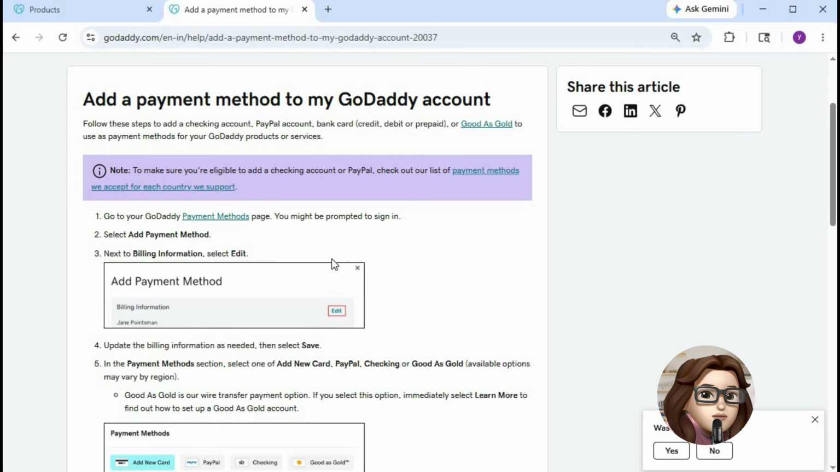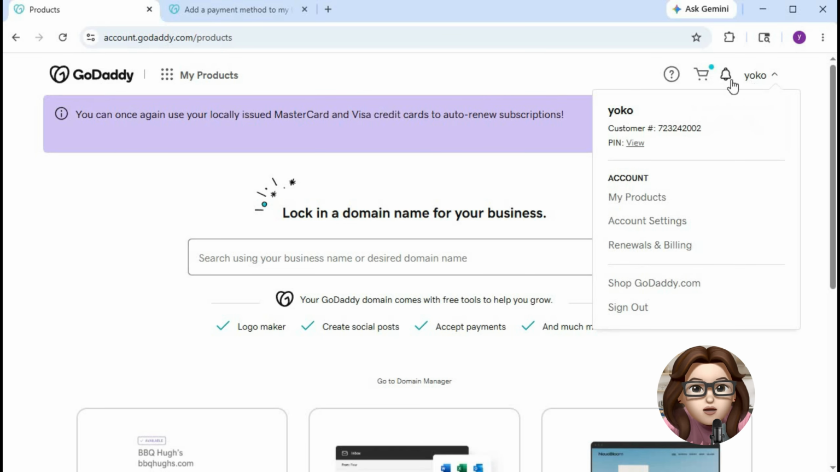From here, look toward the top right corner of the screen and click on your profile icon or account name. A drop-down menu will appear with several options related to your account management. Now select Account Settings or Payment Settings depending on your current Godaddy layout.